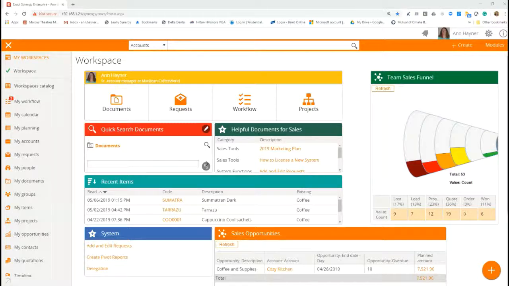Today we're going to continue exploring Synergy Enterprise to help you build your team and grow your business. We're talking about how you can share, interact, monitor, and automate your business. This video will focus on sales opportunities.